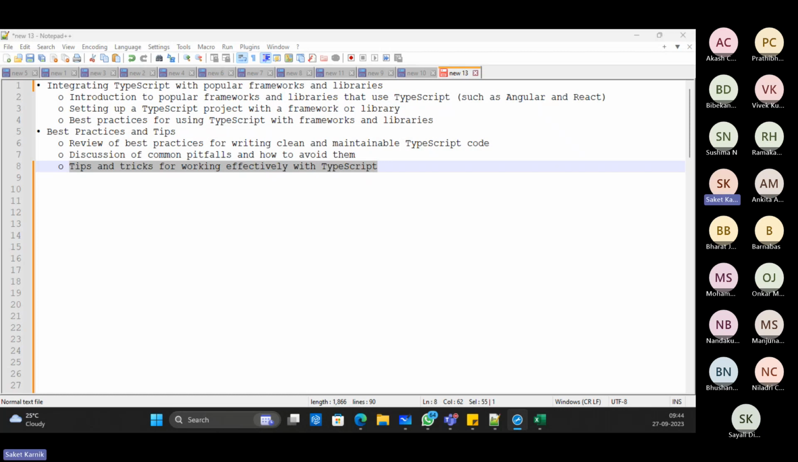Then how to use the best practices for writing clean and maintainable TypeScript code. Discussion on the common pitfalls with respect to TypeScript and how we avoid the same. And then tips and tricks for working more and more effectively with JavaScript, TypeScript. Okay, so let's start with the very first part, introduction to popular frameworks and libraries that use TypeScript.